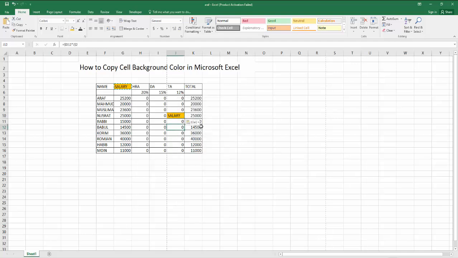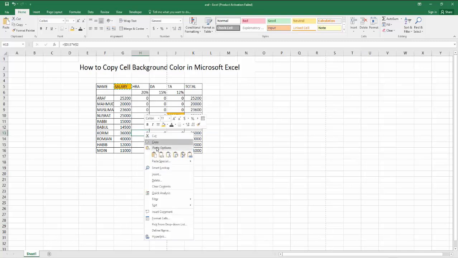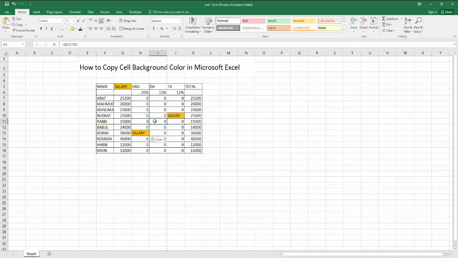Yes. That's it. Then again, I show the copy cell background color in Microsoft Excel.